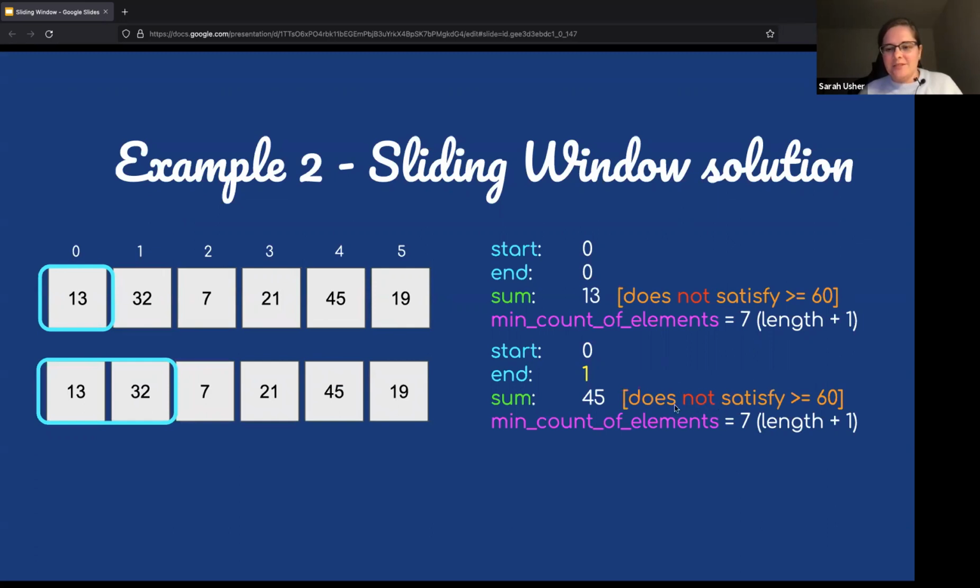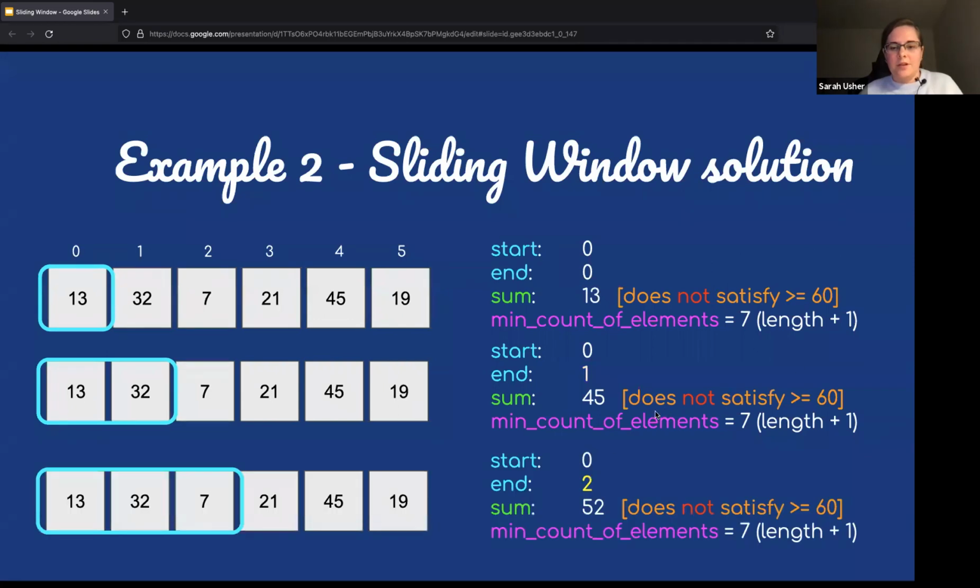We still do not have the condition satisfied, right? So 32 plus 13 is still not bigger than or equal to 60. So we open the window again, and then we keep track of where that window has been opened to, which is now index number 2. But 13, 32, and 7 still do not satisfy the condition. So what do we do next?